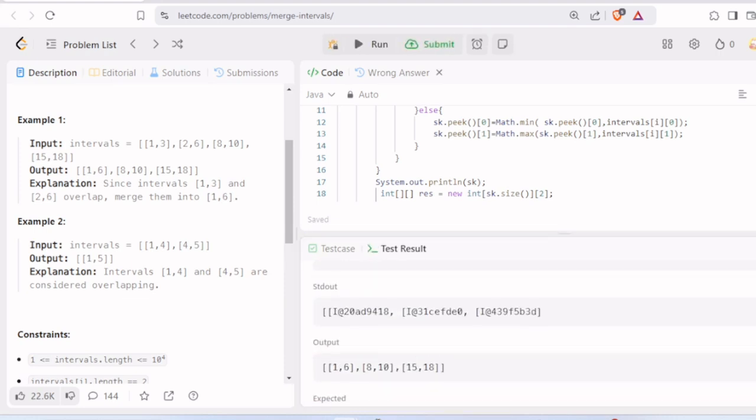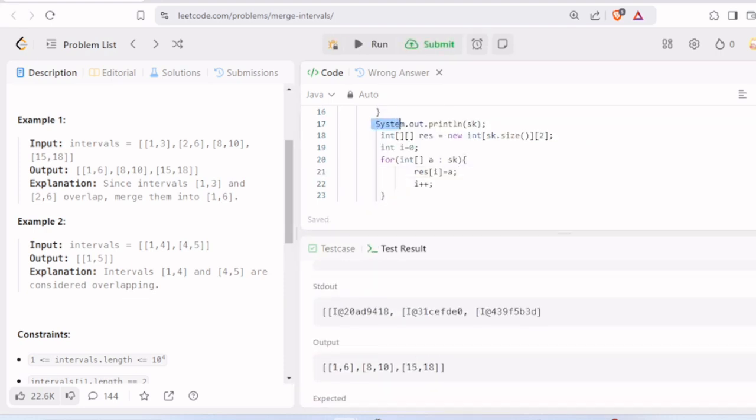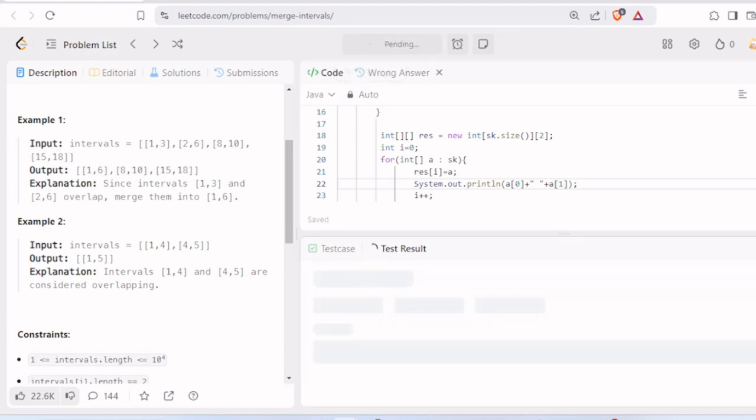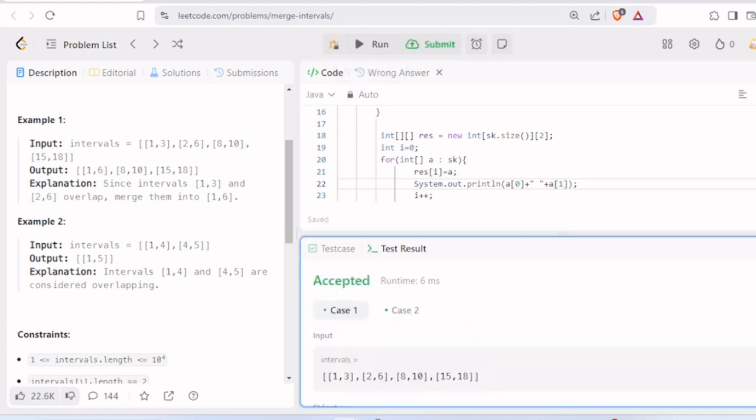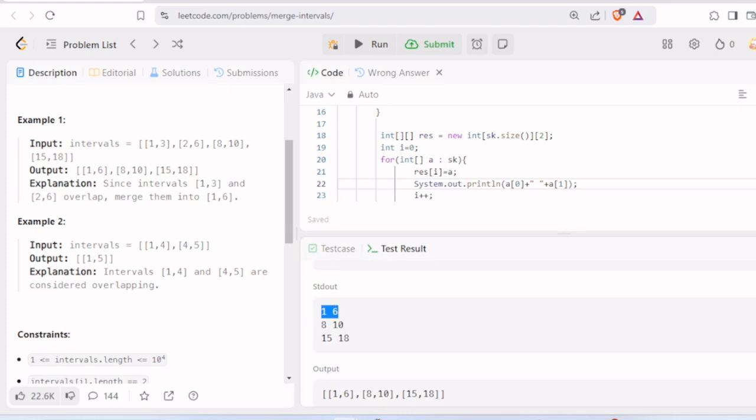Okay, it is accepted. So I was just printing our stack, that's why you got this kind of output. So I'm just doing it a different way. Instead, I am just adding this particular print statement in a particular for loop, and here I am done. Now if you just run it, you can see in a particular stack you will also get the same output: 1,6 and 8,10 15,18.